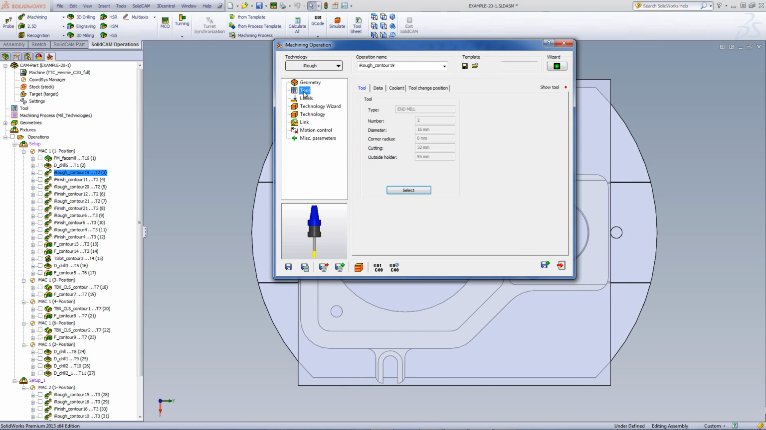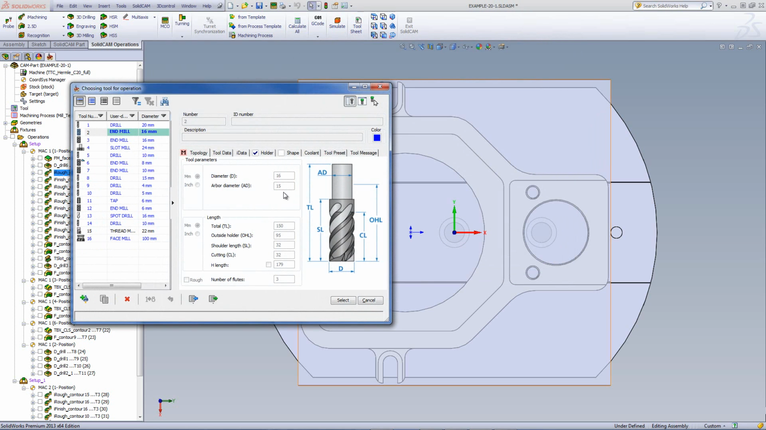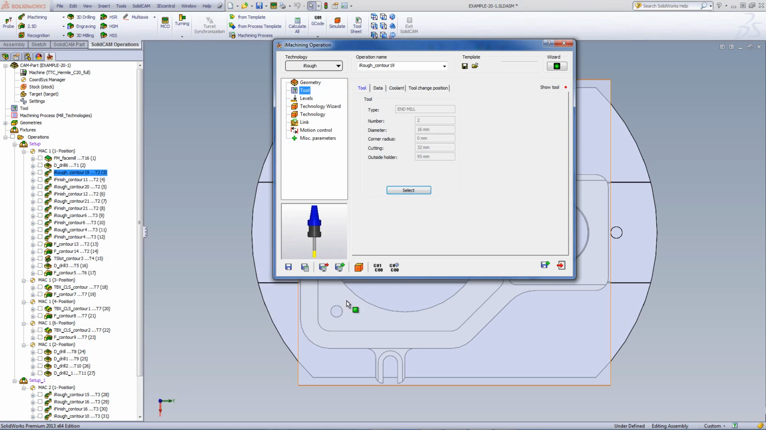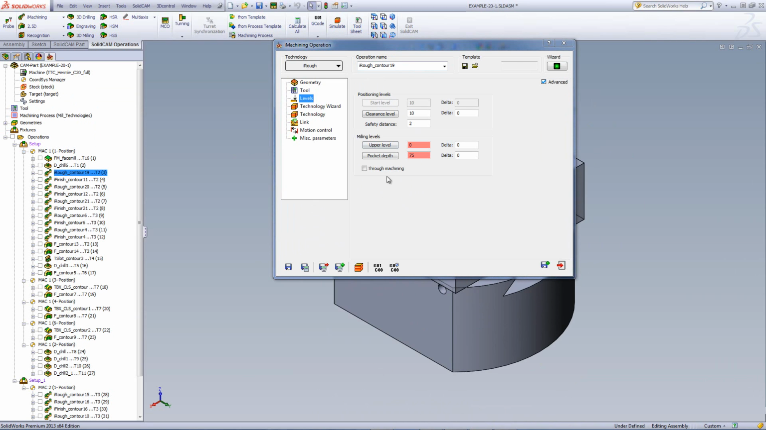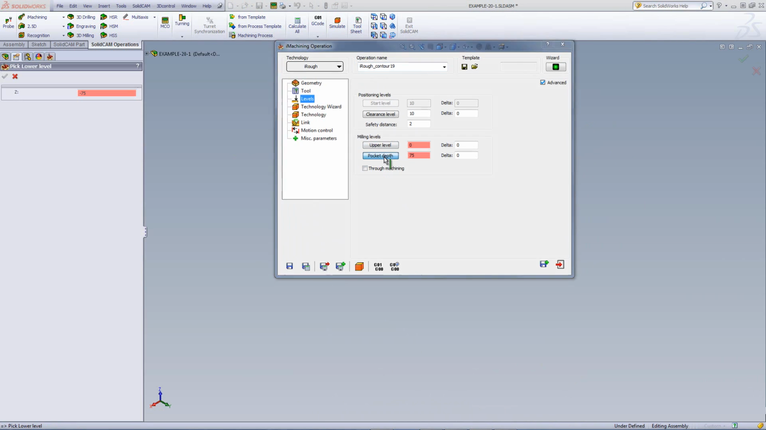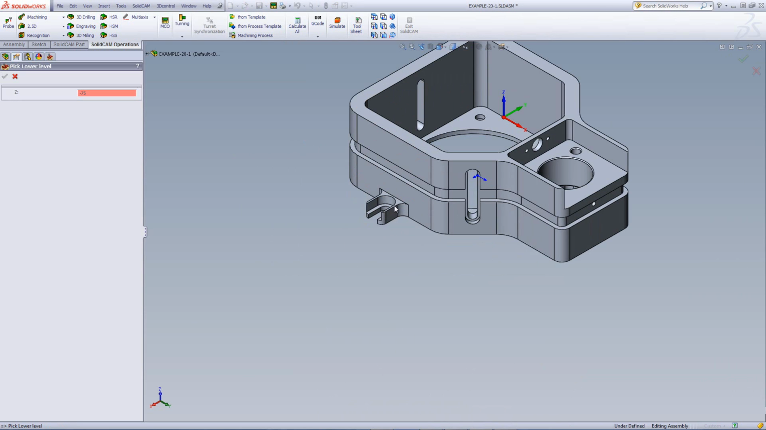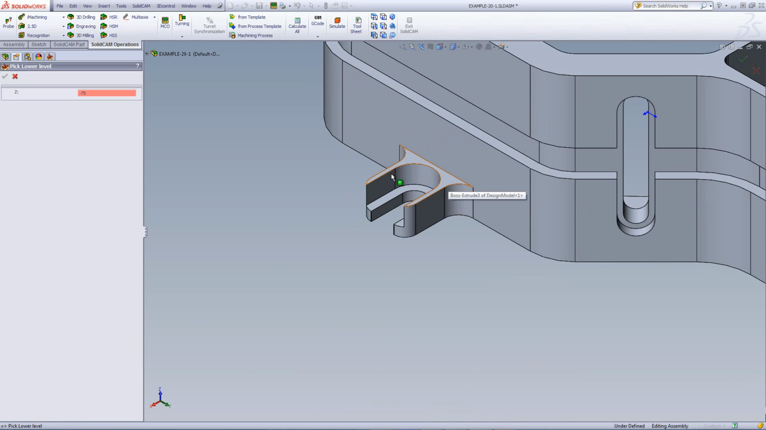Next, I have my tool. In this particular case, I'll be using a 16 millimeter end mill. It's outside of my holder 95 millimeters and has a cutting length of 32 with 3 flutes. And I selected my tool. My levels in this particular case, I have my upper level at 0 and my lower level is at 75. 75 is actually up until this surface over here.